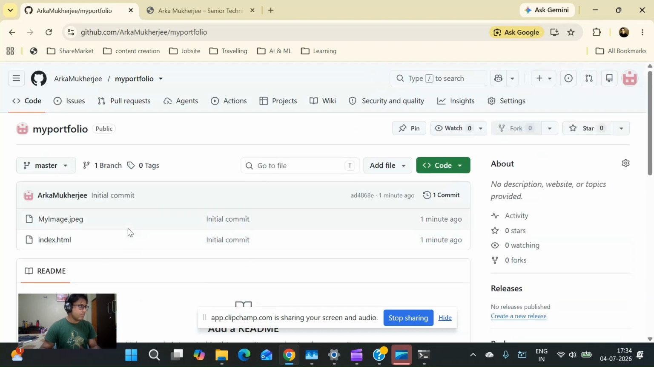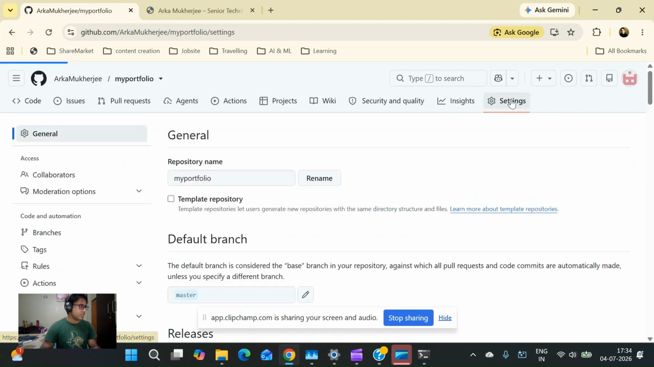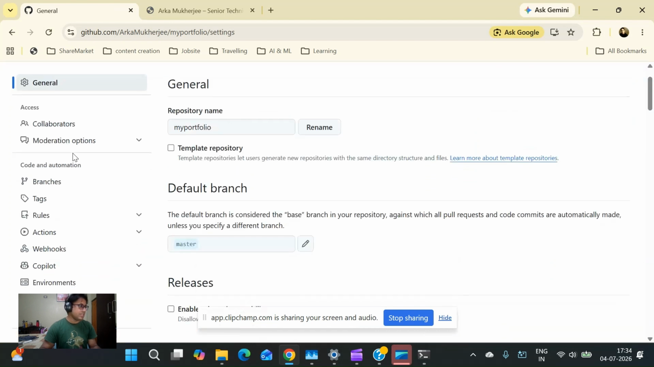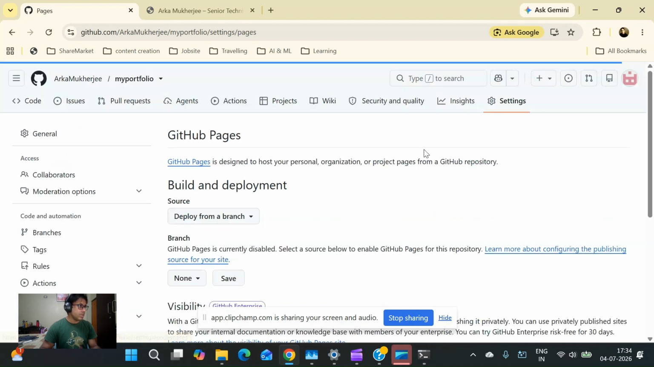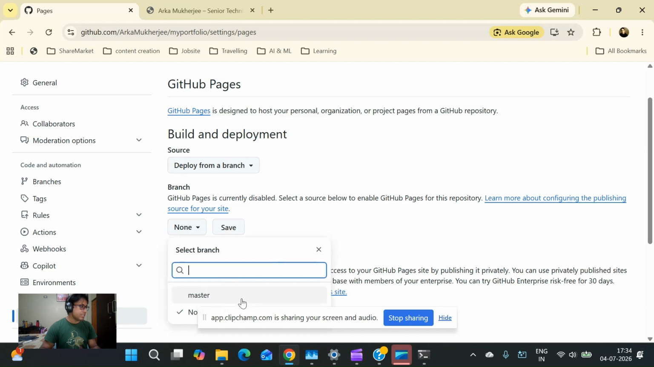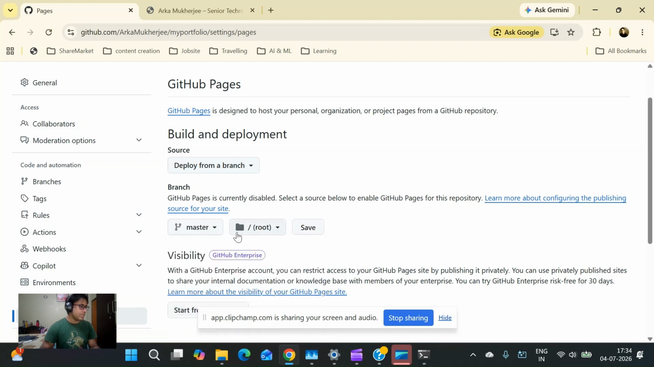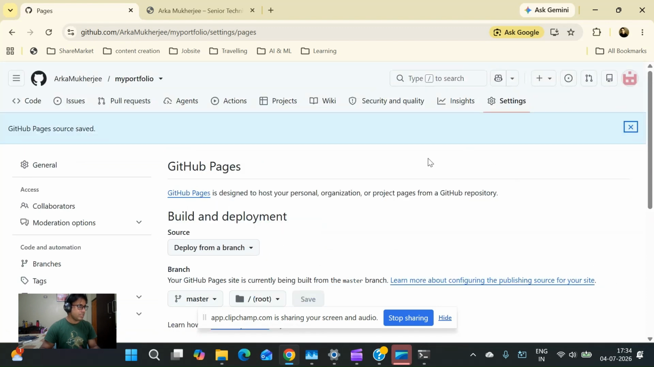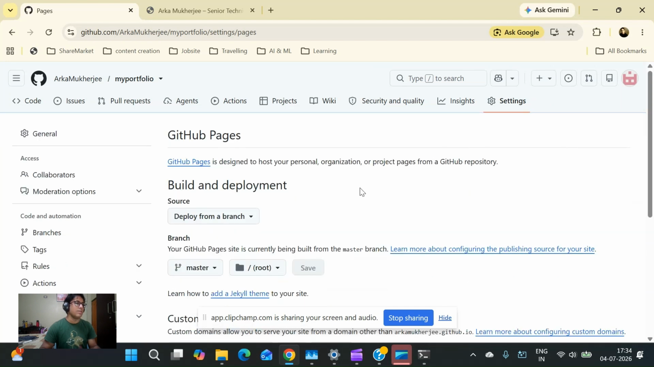Fine. Now for the first time I'll click this settings option. If you see here, there are multiple options on the left side panel. Out of those, I'll click on pages, and on pages you will find a section called build and deployment, and under it you have an option called branch. For me, everything is in the master branch, right? So I'll select master, keep it as the root, and save it. If I save it, then it will start to host my portfolio.